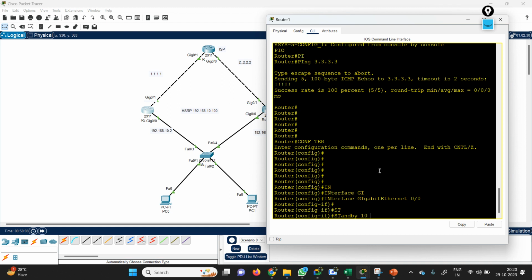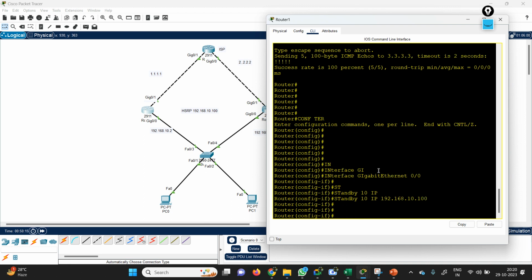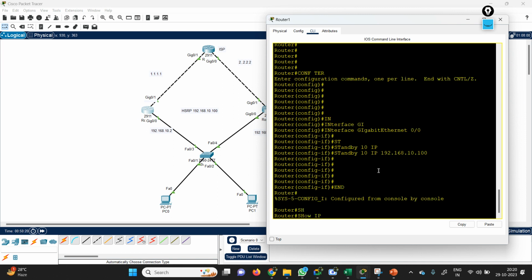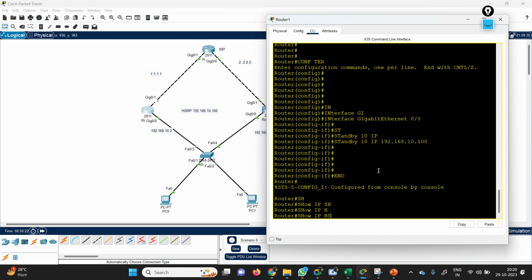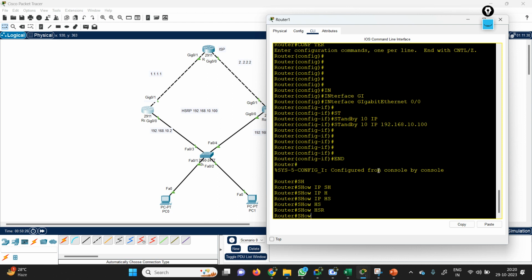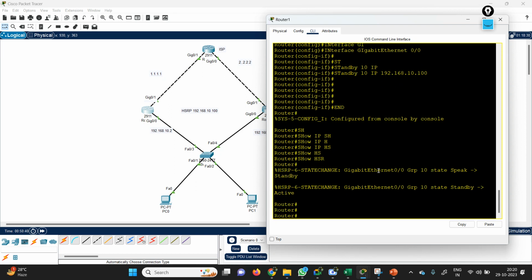After that we need to assign an IP address, 192.168.10.100. Now if you check, standby IP. Why is it not going? Now it is working, right?